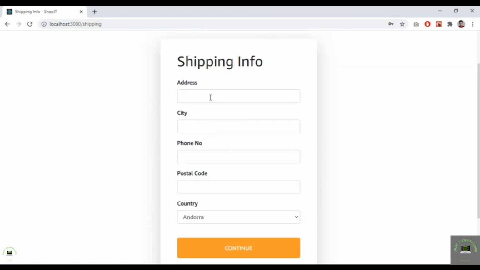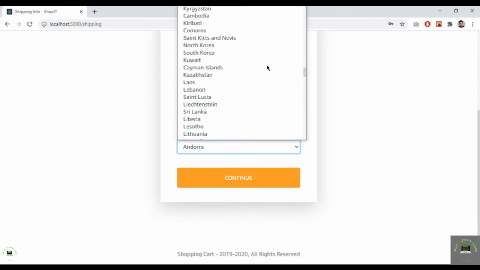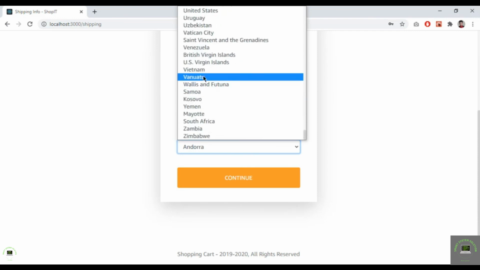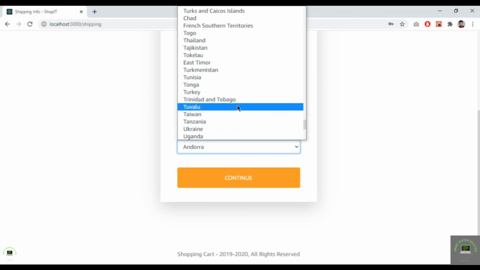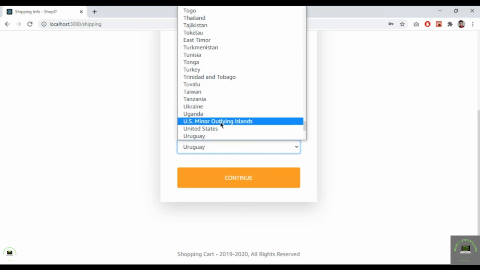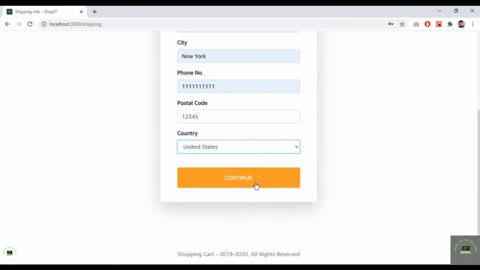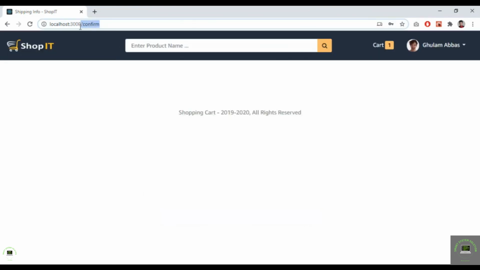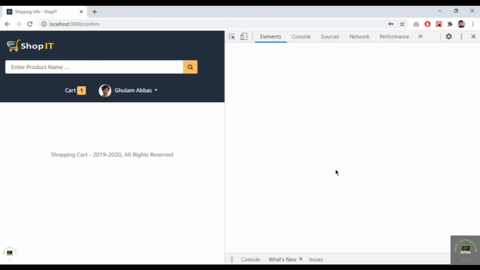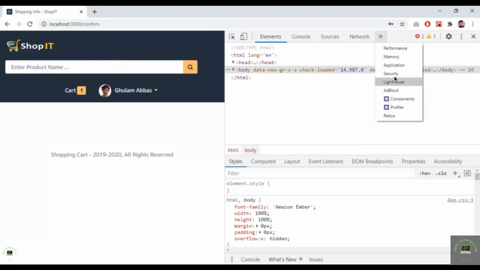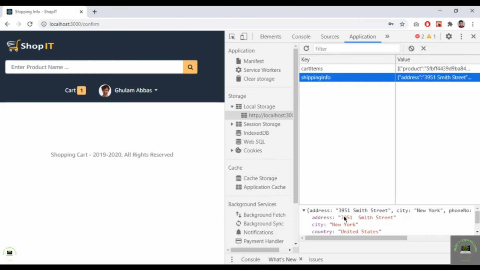So let's actually test it out. If I put here my details like this address, whatever, put in here this one, postal code, I type here 12345, and country, I select here United States, and let's click on continue. If I click on continue, I am on the confirm page. And if I go to the inspect in the application, now I have my shipping info here, which is this one. This is postal code and everything is here.